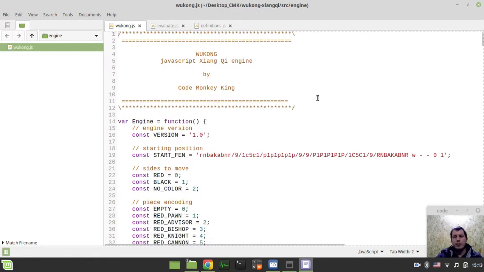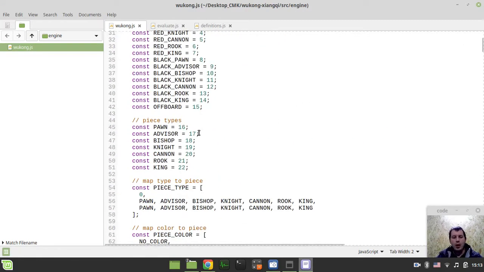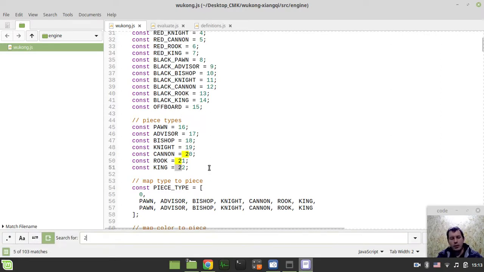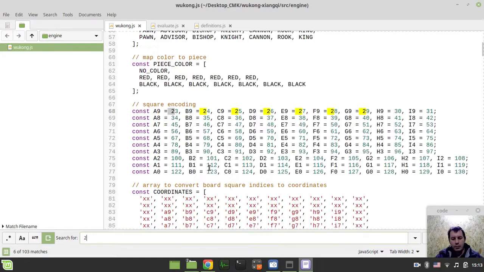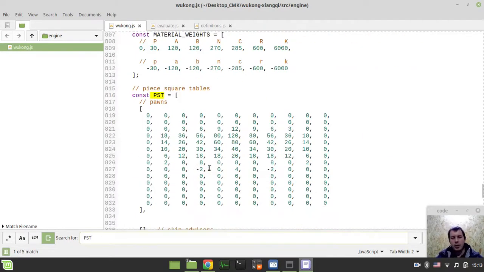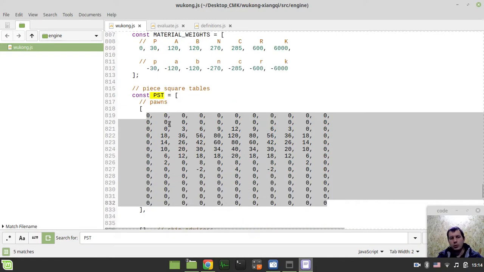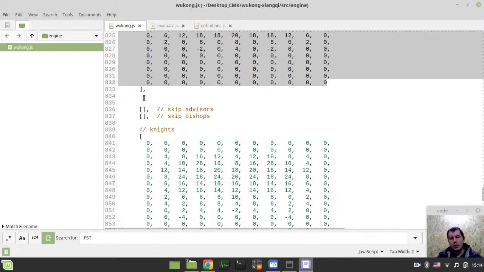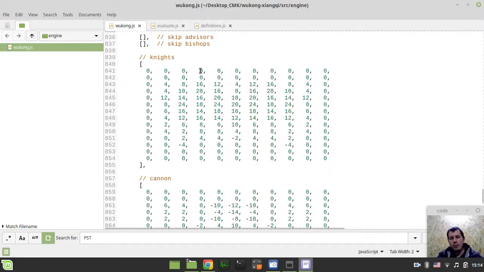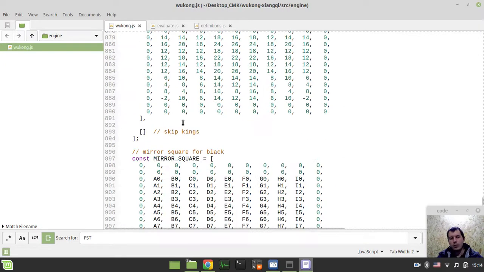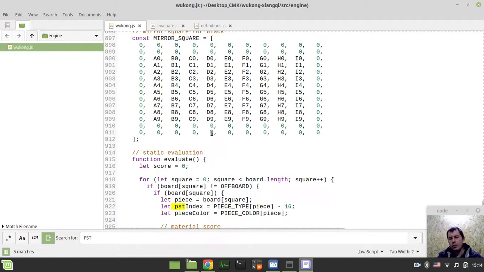The reason for subtracting 16 is the following. If the piece is equal to 16, then 16 minus 16 would be 0, so this would be 1, 2, 3, 4, 5, and 6 respectively. And if we have a look at our PST, these are the exact indices we want to use. So we want to use index 0 to get the scores for pawns, skip 1 and 2, then 3 for knights, 4 for cannons, 5 for rooks, and skip 6 for kings. Quite simple.